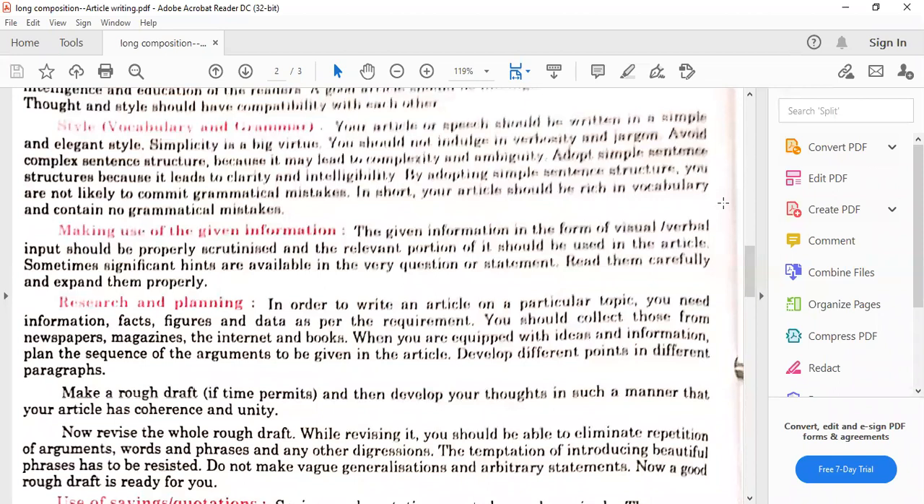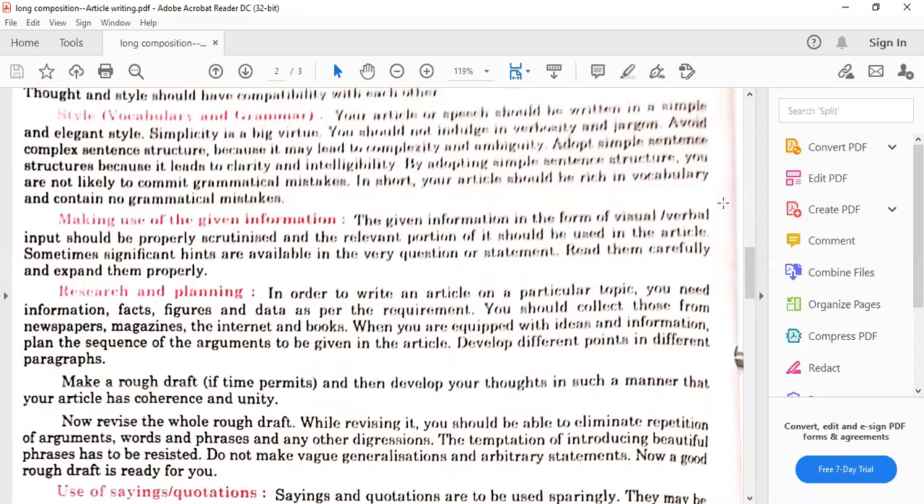The given information in the form of visual or verbal input should be properly scrutinized and the relevant portion of it should be used in the article. अच्छे से आपने उसको पहले scrutinize करना है, analyze करना है कि इस picture को देने का क्या idea है, what is wanted from you, and if any hint or any value points are given, that must be added in your article. Sometimes significant hints are available in the very question or statement, so read them carefully and expand them properly. आपको कुछ hints दे दिए जाते हैं, आप कई बार उनको ignore कर देते हो. Don't ignore that. Whatever the points, whatever the hints or the value points are given to you, add those value points. Try to expand those value points. That will help you in expanding or giving your ideas.